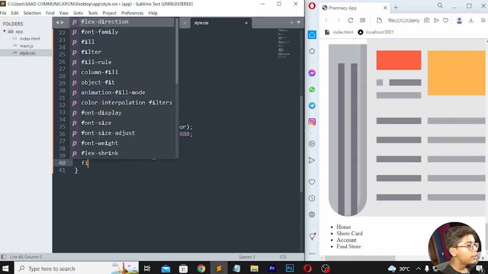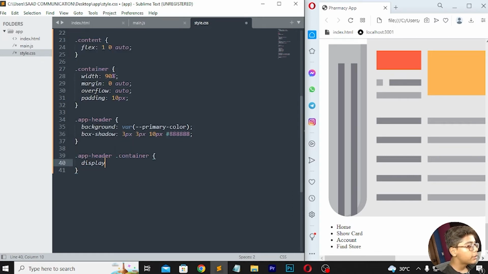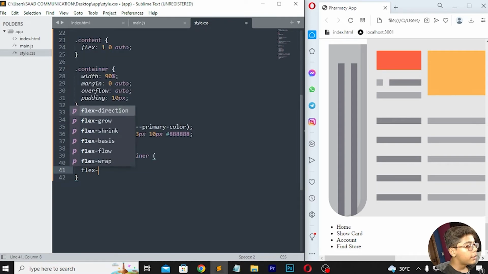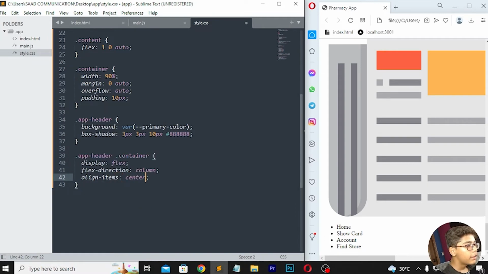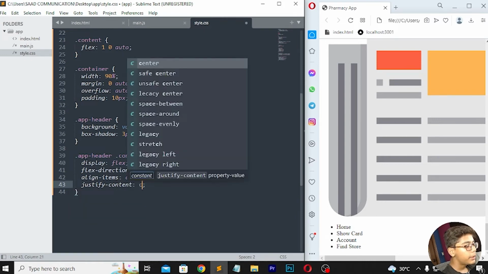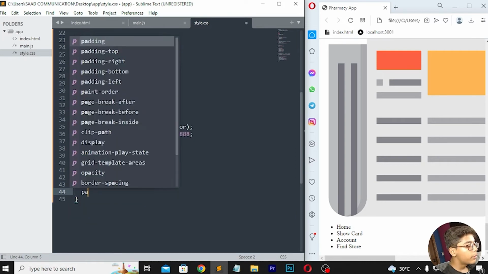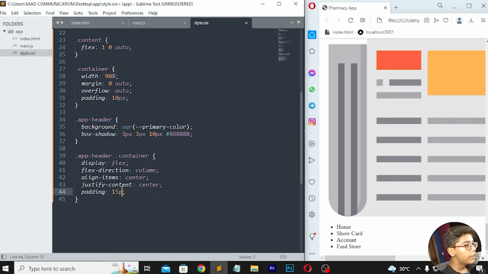Simply move down, right here display should be flex, then flex-direction column, and then move down, here you have to write align-items which should be center, then justify-content which should be center, and then move down, padding which should be 15px 10px. Now you can see we have written this, save this, then reload.